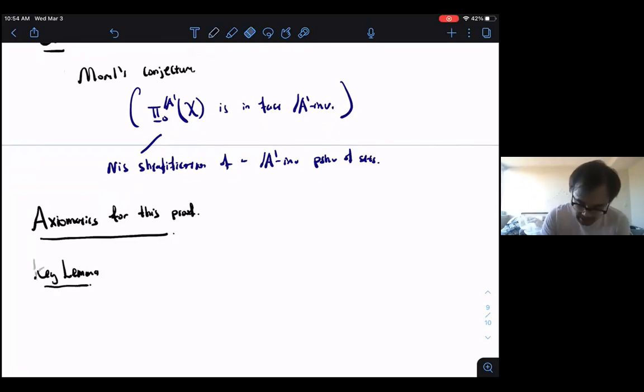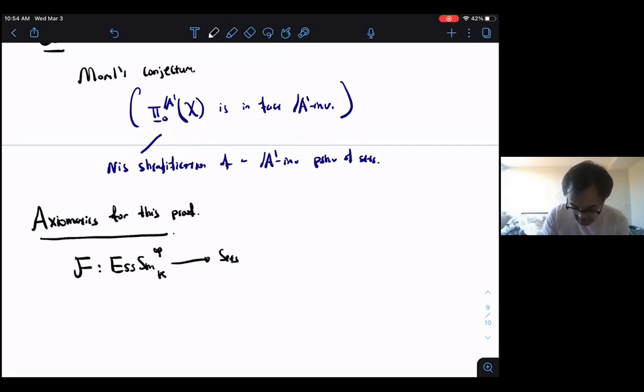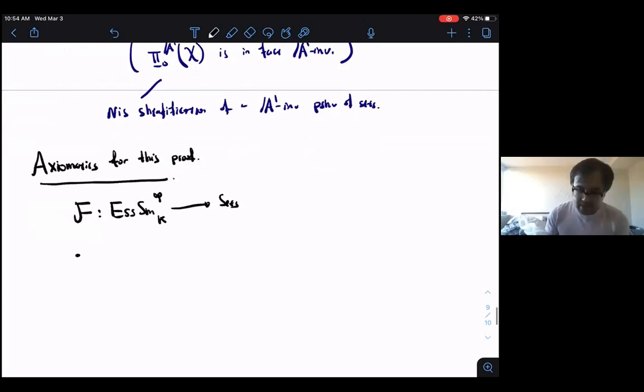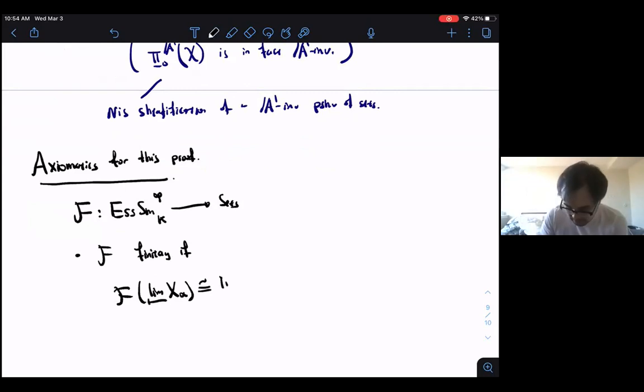Before I state the key lemma, let me just write some properties that a sheaf can have. So F is a functor from essentially smooth schemes, a pre-sheaf on essentially smooth schemes over K, into finite sets. Then we say that F is finitary if F of the inverse limit of a collection of smooth affine schemes is the same thing as the colimit like this. So it's just continuous, if you want.